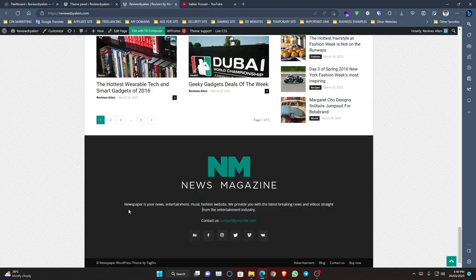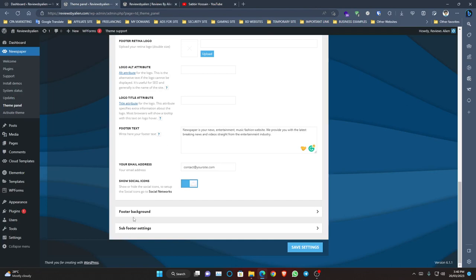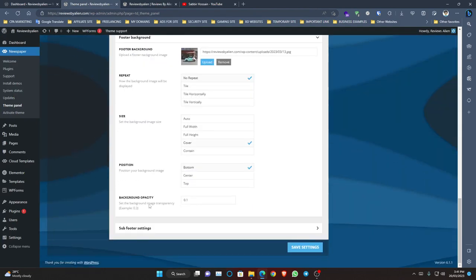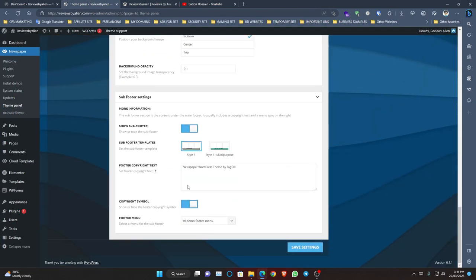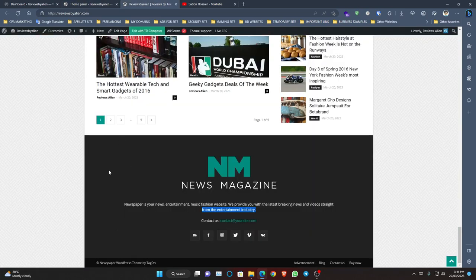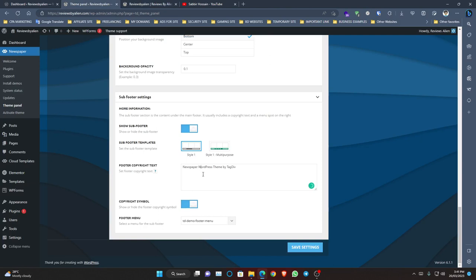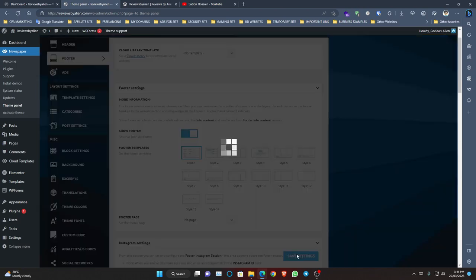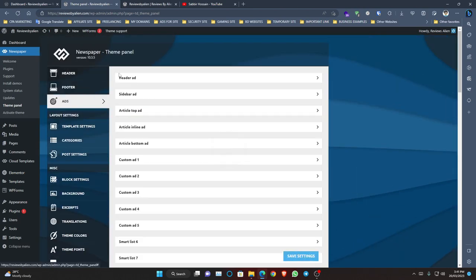So if you want to change this text, then you need to change it from here, then white, the footer background, sub footer settings. Okay, so this is the sub footer, newspaper theme by copyright symbol. So we can set newspaper WordPress website by. Okay. So this is the basic customization in footer. Then save settings, done.